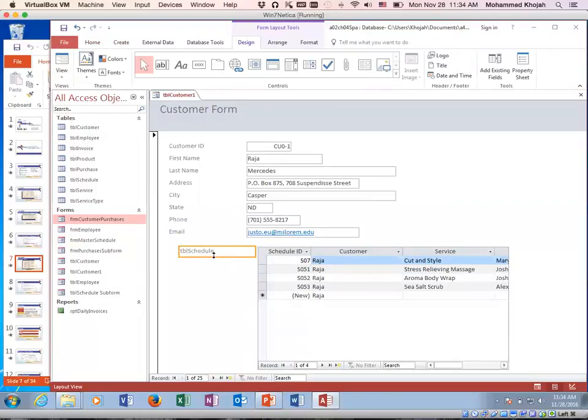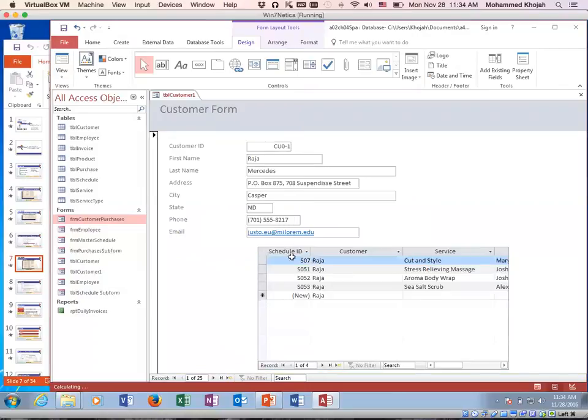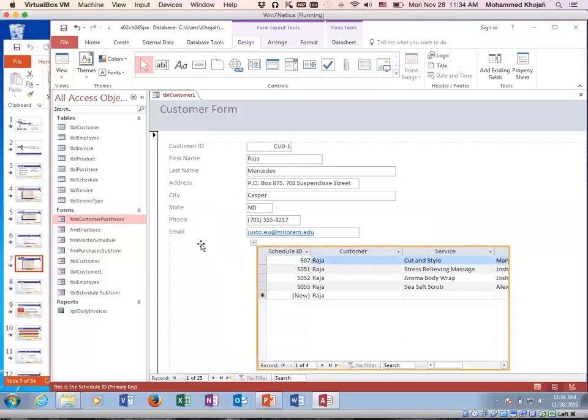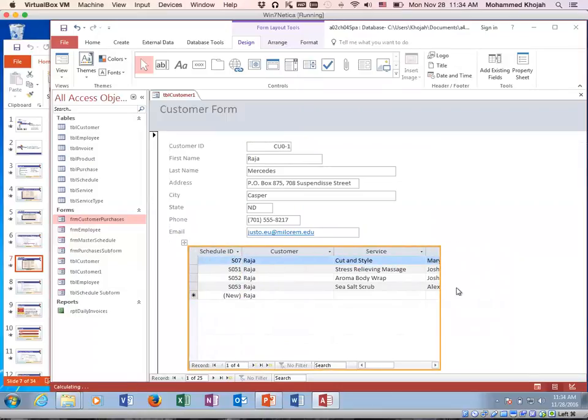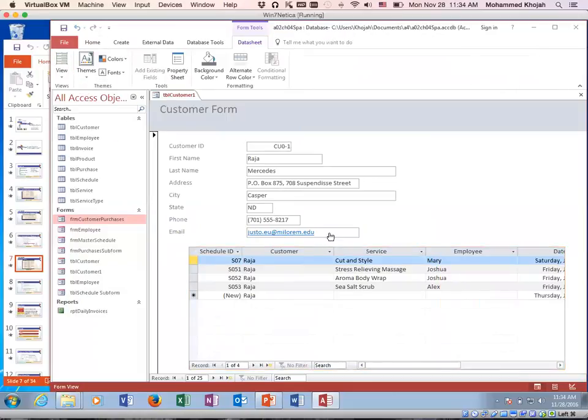Oops. Come on, man. It's a tricky one. Okay. I'm going to delete that part. You can change the location. You can expand it. You can do many things on that one, okay?